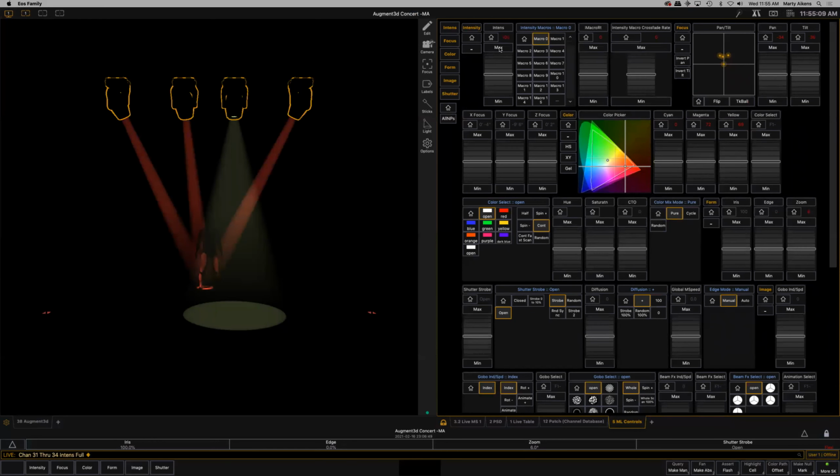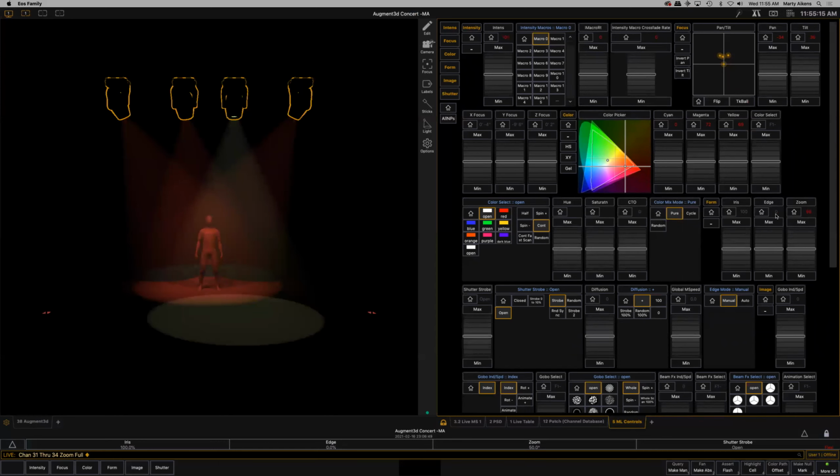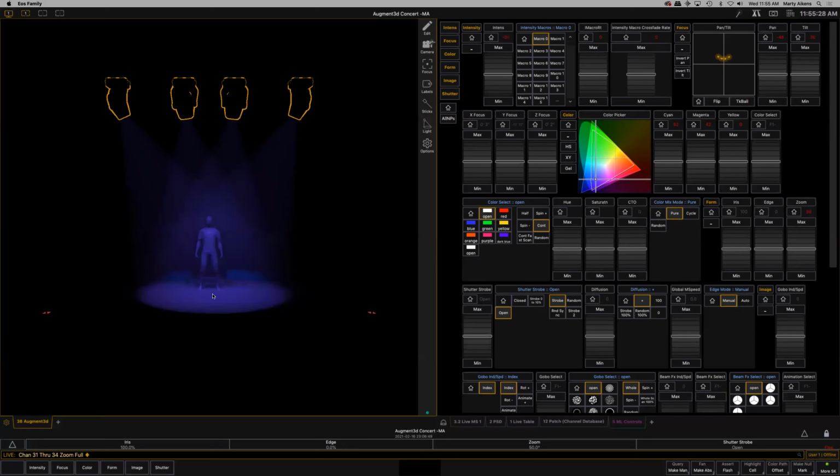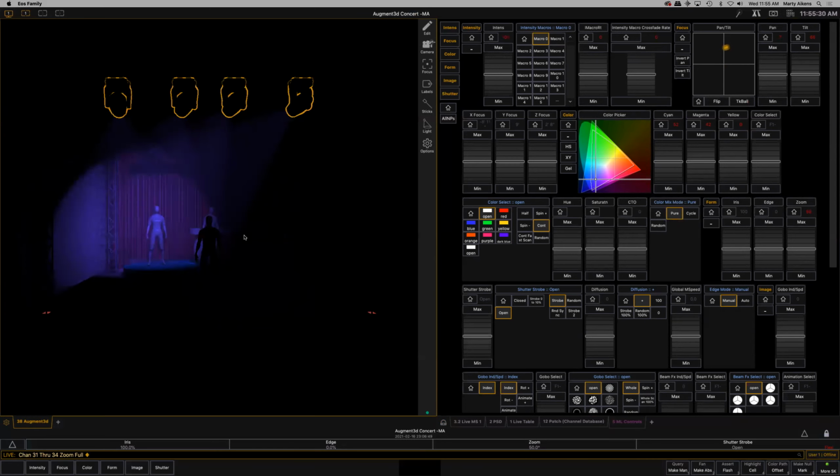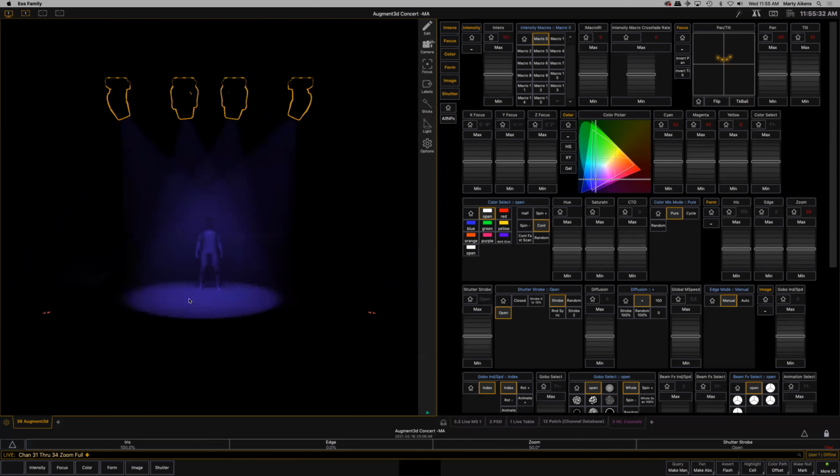So let's turn them all up at max, right? I'm going to take their zoom all the way out to max and open them up. I'm going to give them all the same color, which is blue. And I'm going to focus them all in the same place. And remember, in augmented, I can click and hold in the 3D space, and they will all snap and follow my cursor around.